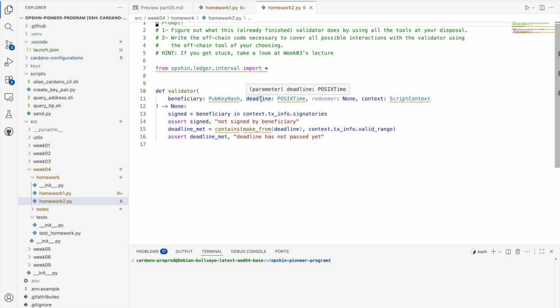So what does it mean? This is what we also call a parameterized contract. Only the deadline here is the datum. The beneficiary is not contained in the datum, and it's just a parameter of the contract. So every time you have a different beneficiary, you sort of hard code it into a contract. So for every beneficiary, the contract itself will be a different one.